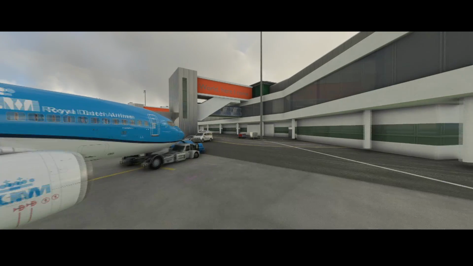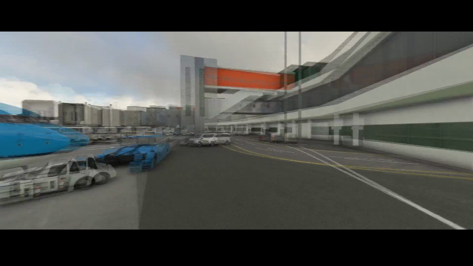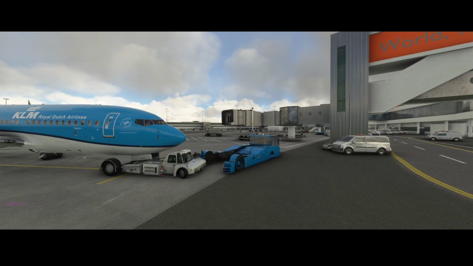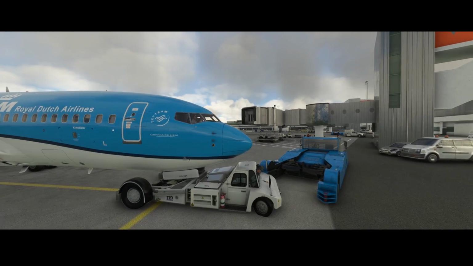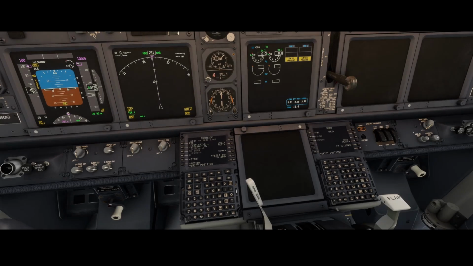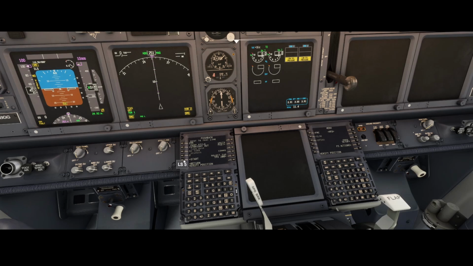If we now go outside, you will see that the TPX is connected. This is the default tug truck, the one provided as part of the PMDG release. You can see it's a nicely modeled one. So let's go inside and then press start. That's all we need to do. The cool thing is that they also included the communications.